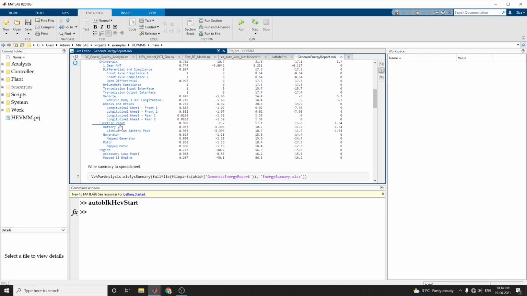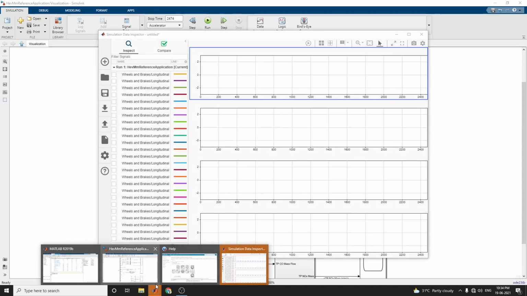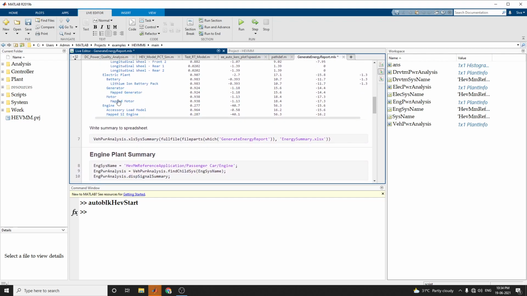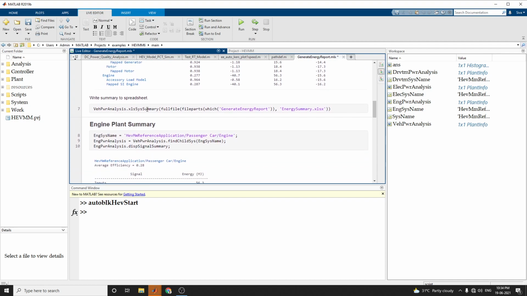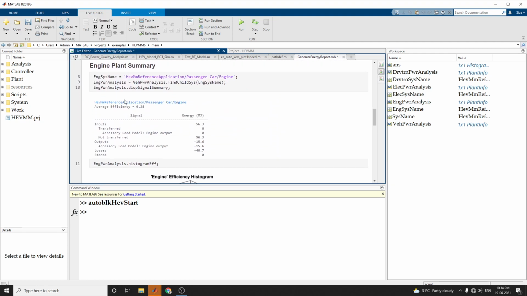These are the electric plant. The previous one was the drivetrain block. This is the electric plant, and you can get the summary for the battery, mapped generator, motor, engine and everything. What is the engine plant summary? The previous one was the overall summary. Now step by step, block by block, we are getting the engine plant summary. In this engine plant summary, we are getting an average efficiency of 0.28, the signal inputs and outputs, the losses and stored energy. In this manner we can get this engine plant summary.